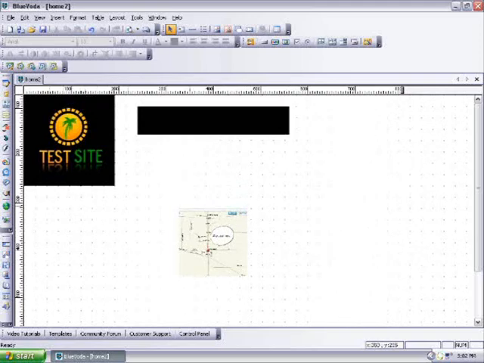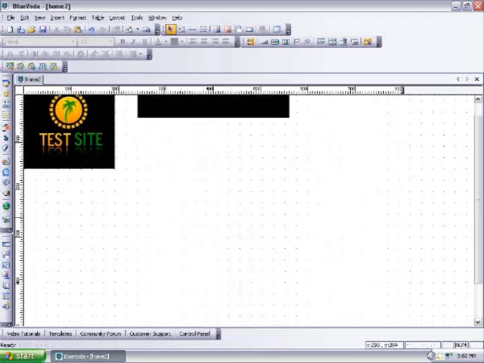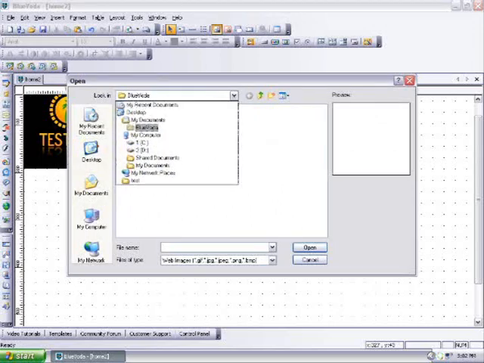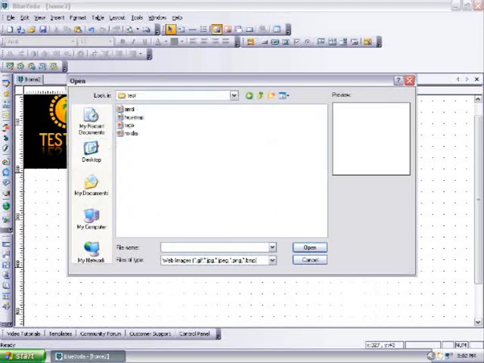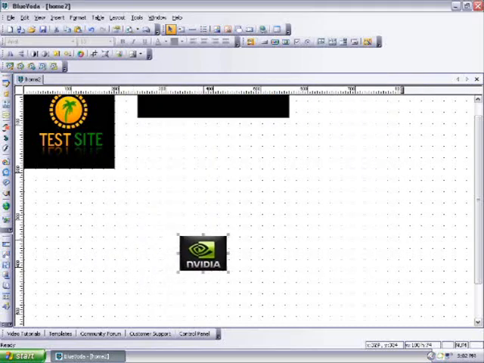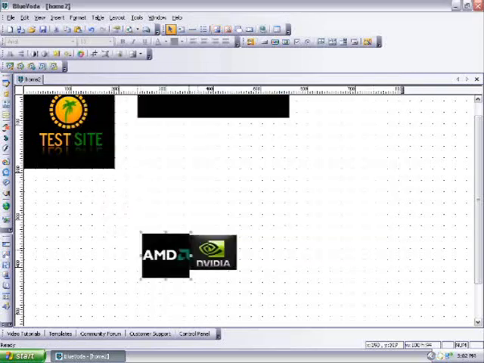Okay, now what we need to do is cut this and insert 2 images again. In this case, we need to go back to the test folder here. There we go. I'm going to put NVIDIA in. I'm going to center this in the browser, and we're going to insert AMD here.